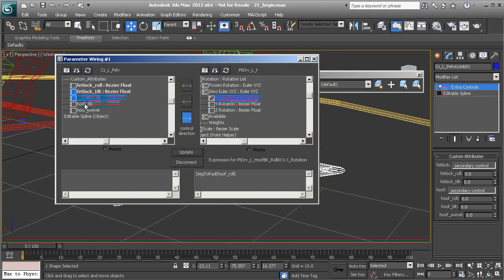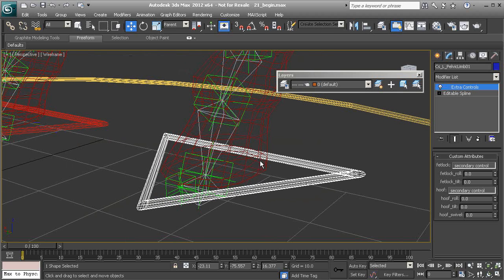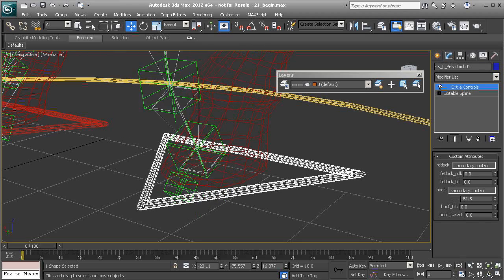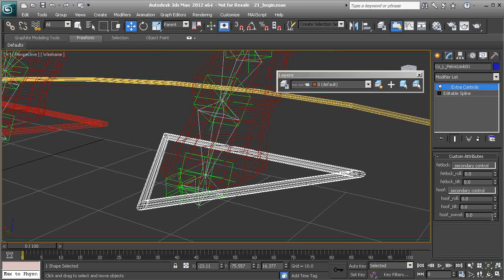We knew that for our hoof tilt, well, that's the y-axis. So let's plug that in, and we'll have one more to worry about, the hoof swivel, which gets wired into the z-axis. Okay, great. So I'll add the function, and we can test this out. So as we start to move our roll, there we go. As we start to move the tilt, beautiful, and the swivel.